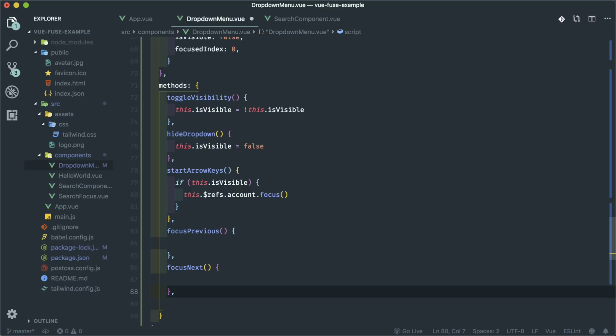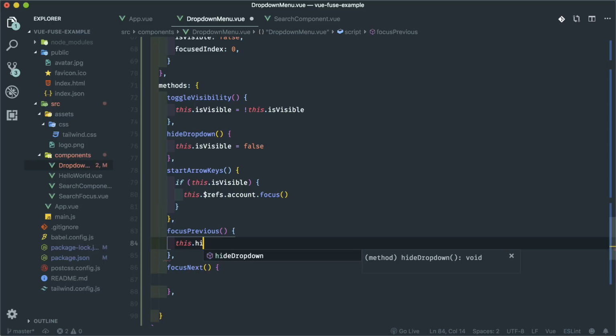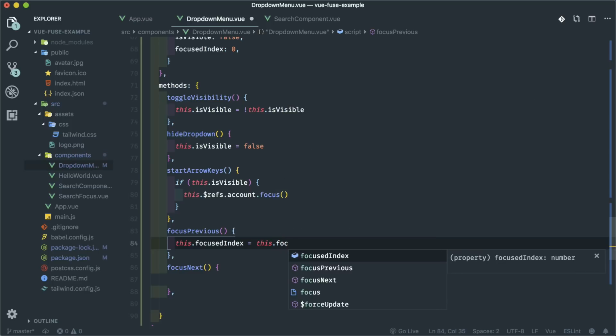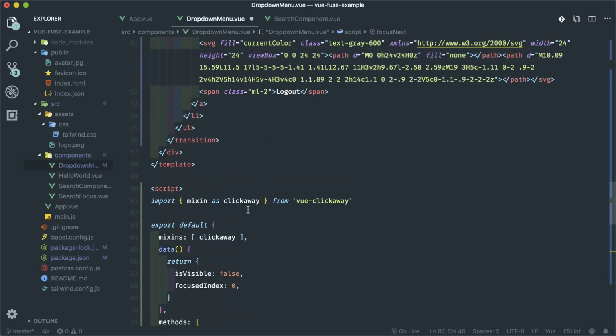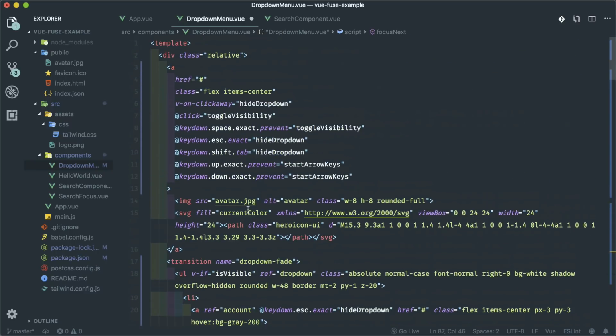Okay. So we're going to update the index. This dot focused index, and just decrement it by 1. And the same for next, but we're going to increment it. Okay. So now we have to add listeners for each of our items up here.